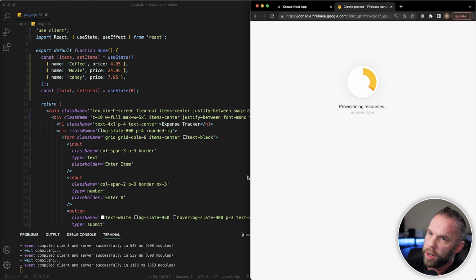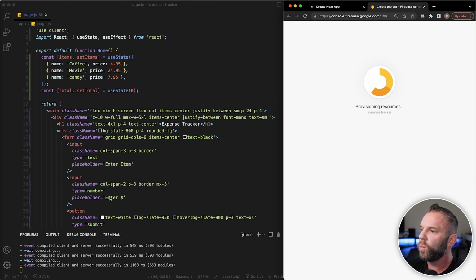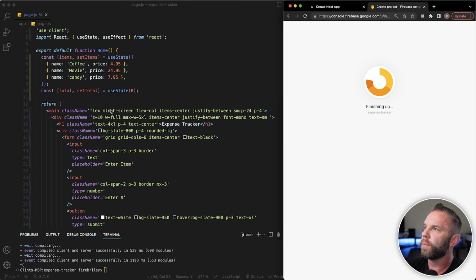So as you can see, it's provisioning our backend service here. Looks good. And I'm going to go ahead and close this server down. We're going to install Firebase here shortly.